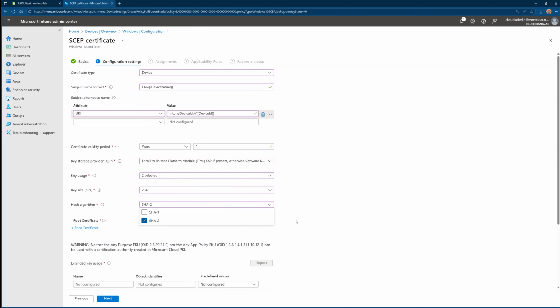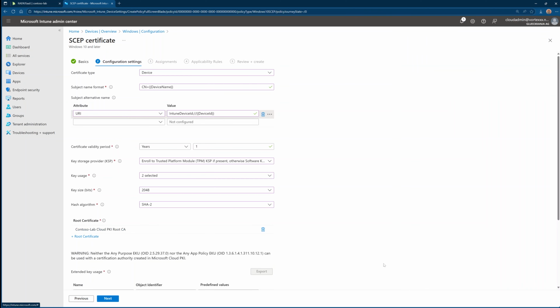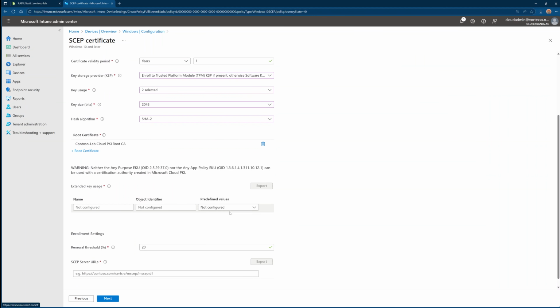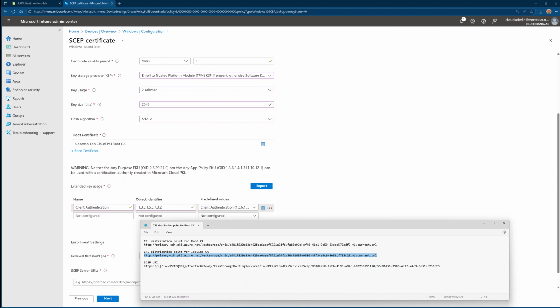Select the hash algorithm as SHA-2 and select your root certificate that you previously created. For us, this is the Contosolab Cloud PKI root CA. Click OK. Under Extended Key Usage, select Client Authentication for the predefined value. This will populate the other two fields. And right at the bottom, you will need to enter the SCEP server URI as previously saved in your notepad.